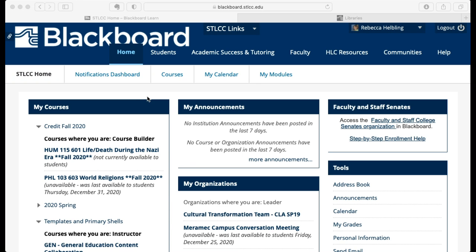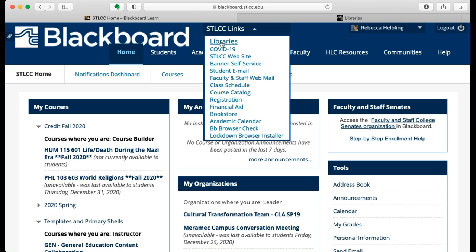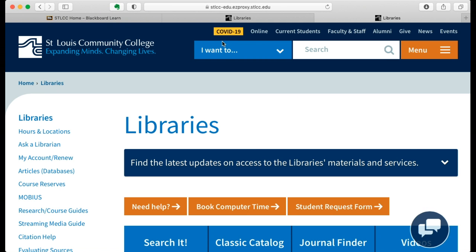So you'll notice that we're looking at my Blackboard screen. I'm logged in to Blackboard, and we're starting here because this is really the best way to get to the library's website. You'll notice up at the top of the screen, whenever you're logged into Blackboard, you'll see a link to STLCC links. I'm going to open up that menu right now, and I'm going to choose the first link on the list, and that's to libraries. I clicked there, and it takes me right to our library website.